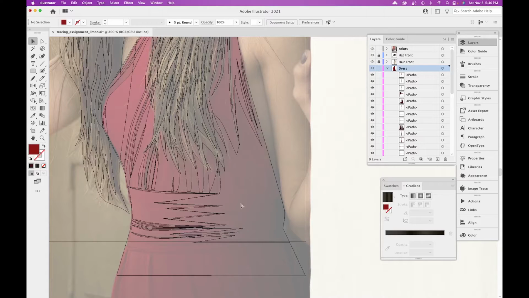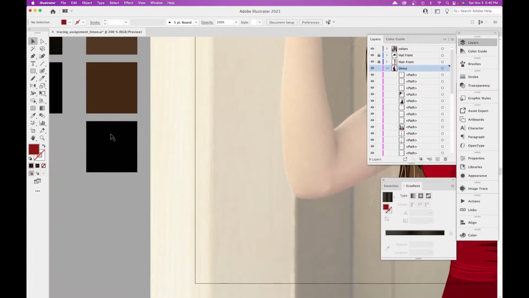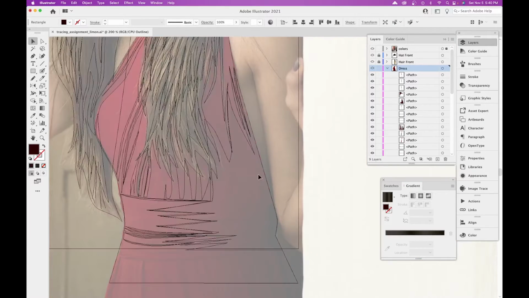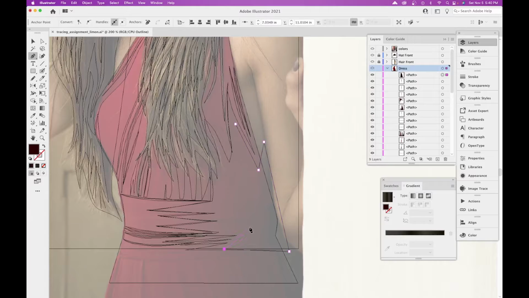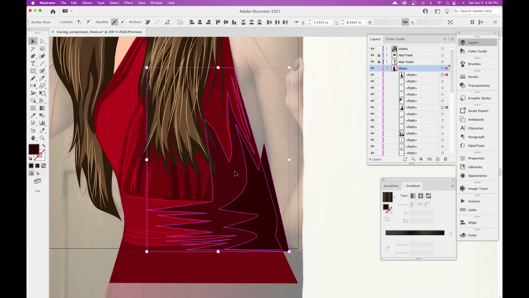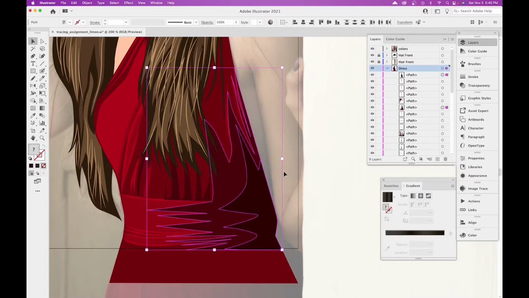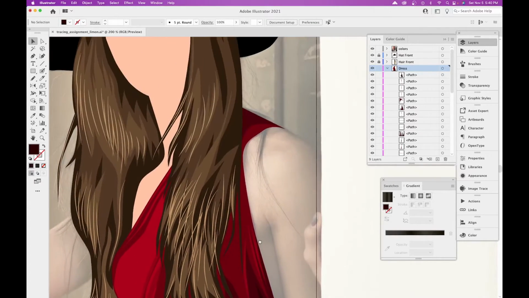And maybe I want to add a lot more of this darkness over here. So I'm going to select now my darkest one, click on my dress layer, and again, work this area. And this one I'm kind of just going for it freely. Select this and then use my shape builder tool again, hold option and delete this part. So there we go, different tones of our dress.